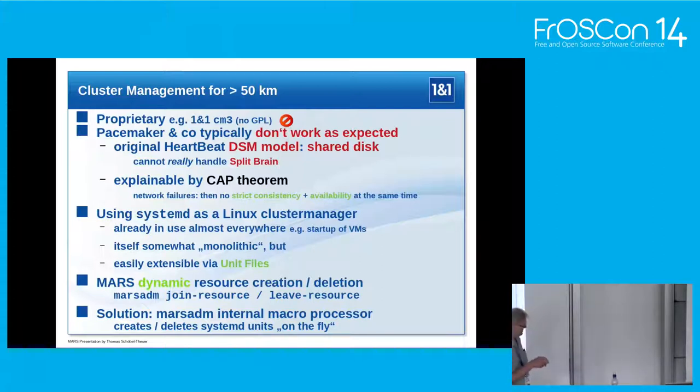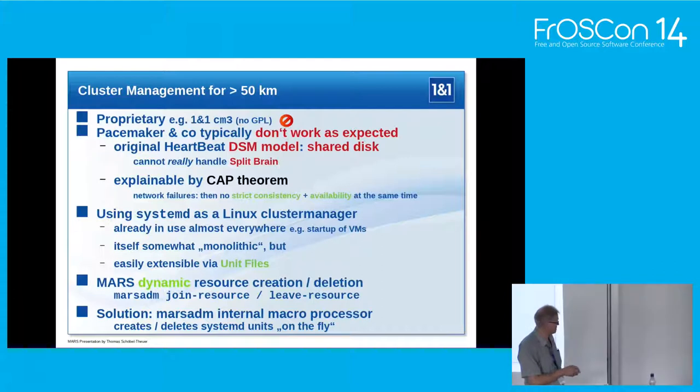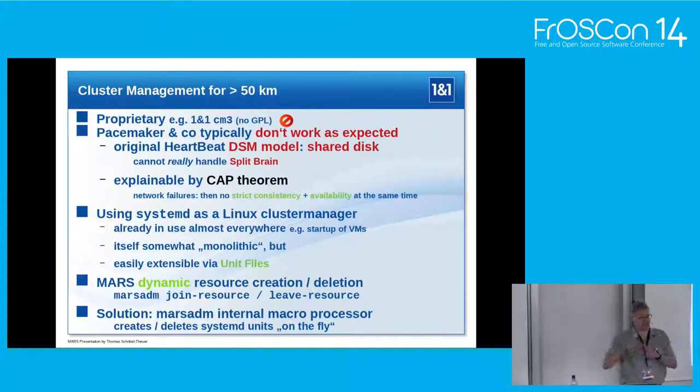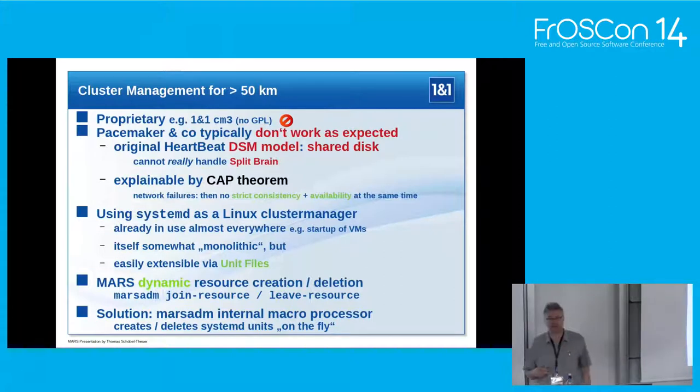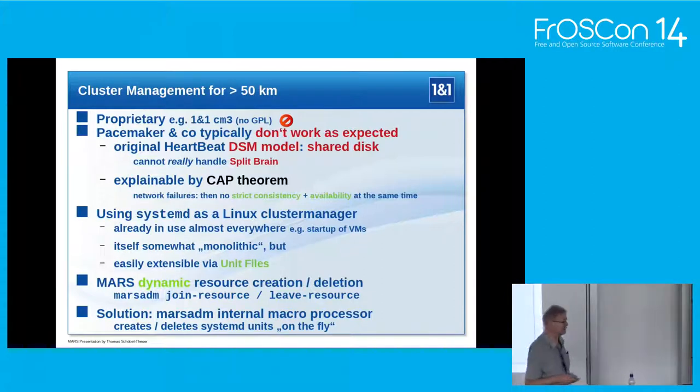The idea is, MARS already has, since the beginning, dynamic resource creation and deletion operations. If you are using it, you know it: marsadm join-resource and leave-resource. You create another replica via join-resource. Originally, you create the resource via marsadm create-resource. Similar commands are already also in DRBD. If you know DRBD, it has taken over some parts even from MARS. Leave-resource is just giving up this replica, and then you can recycle it for whatever purpose. And I already have a macro processor internally in MARS for display, let's say, whatever you want to program there. The marsadm view command uses some macros internally. And this macro processor has some capabilities of doing whatever you want, and this is just the idea behind the systemd interface.